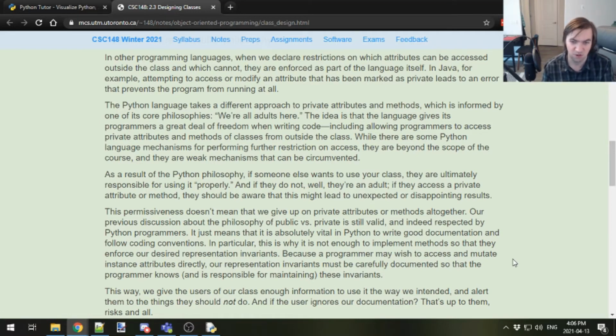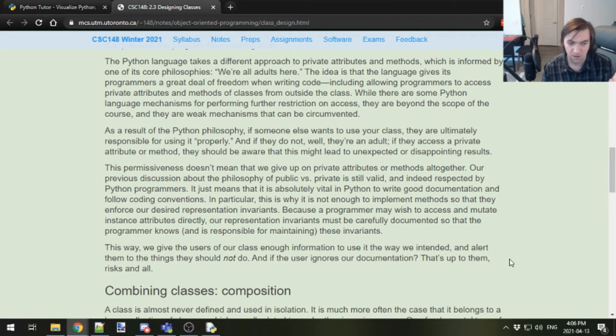It's not enough to just implement methods that enforce your invariance. A programmer might decide, oh, I want to actually change some of these directly for some reason, which means that you need to document the invariance that other people should be aware of if they are going to be making these changes and maintaining invariance. This way, you give the users enough information to use your code the way you've intended it to and alert them to what they should not be doing. And if they ignore it, that's on them.